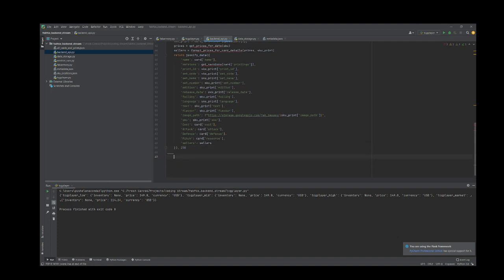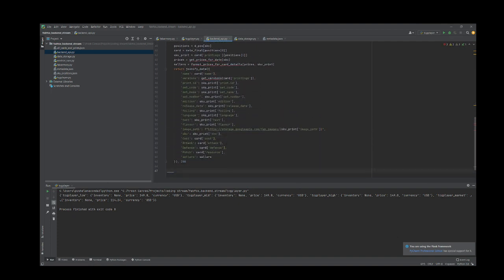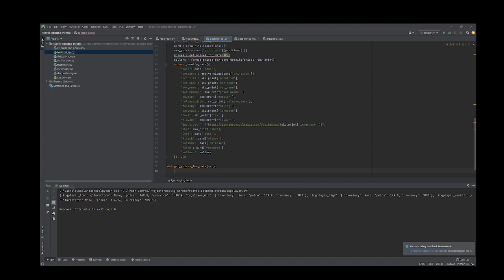So let's go off and start writing some of these functions here. The first one we want to write is get prices. So all this is doing is all that stuff that we did from the back end.